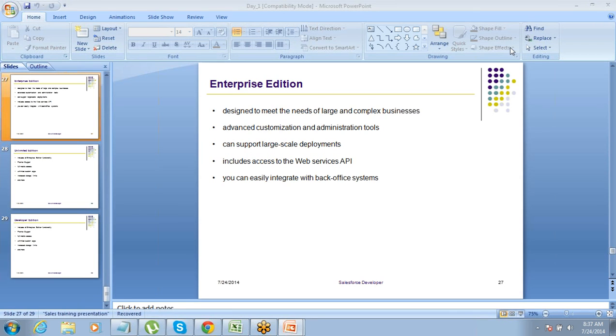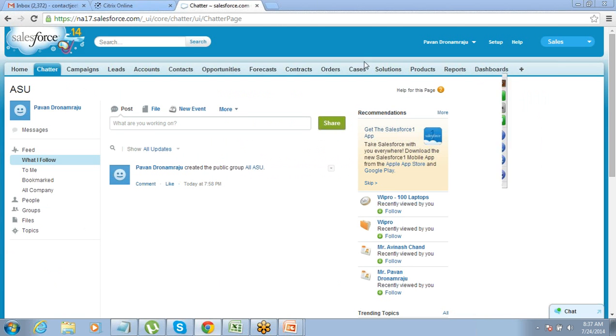So that is about our Salesforce environment, and that's about our editions. So now we are on our Developer Edition. So here is the Developer Edition.